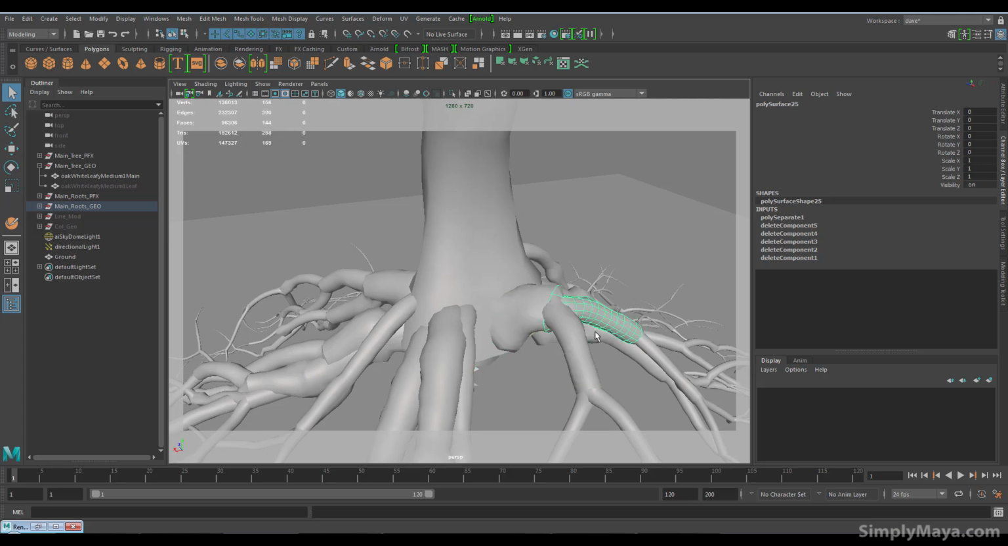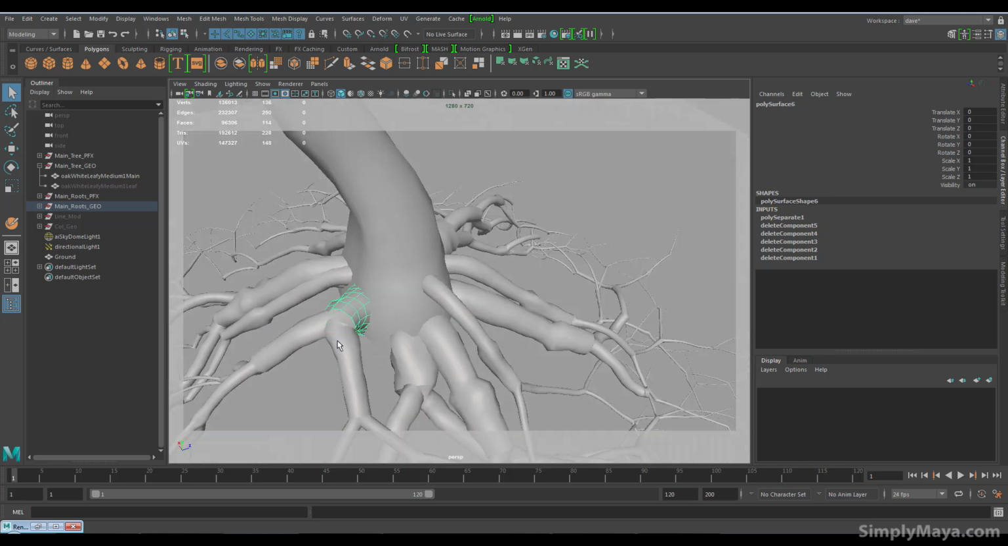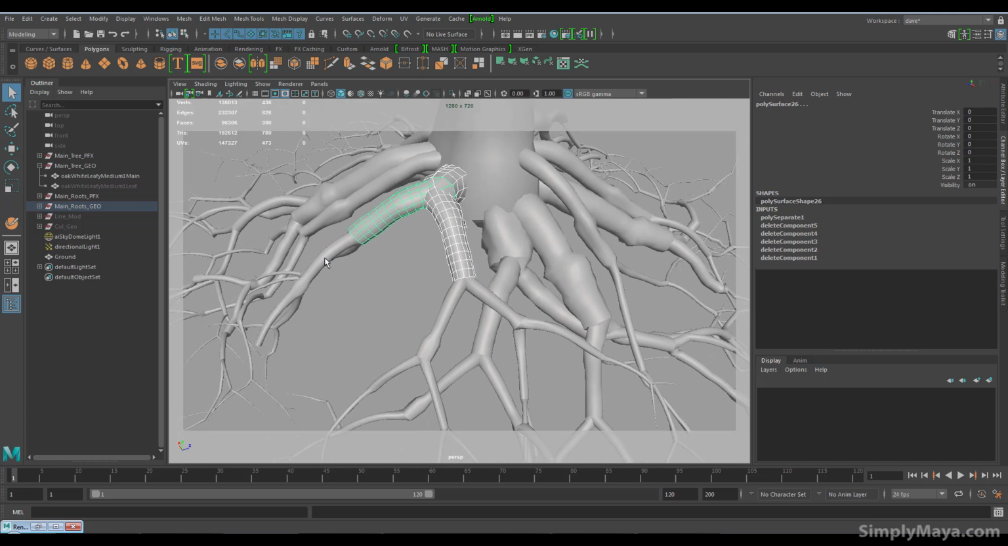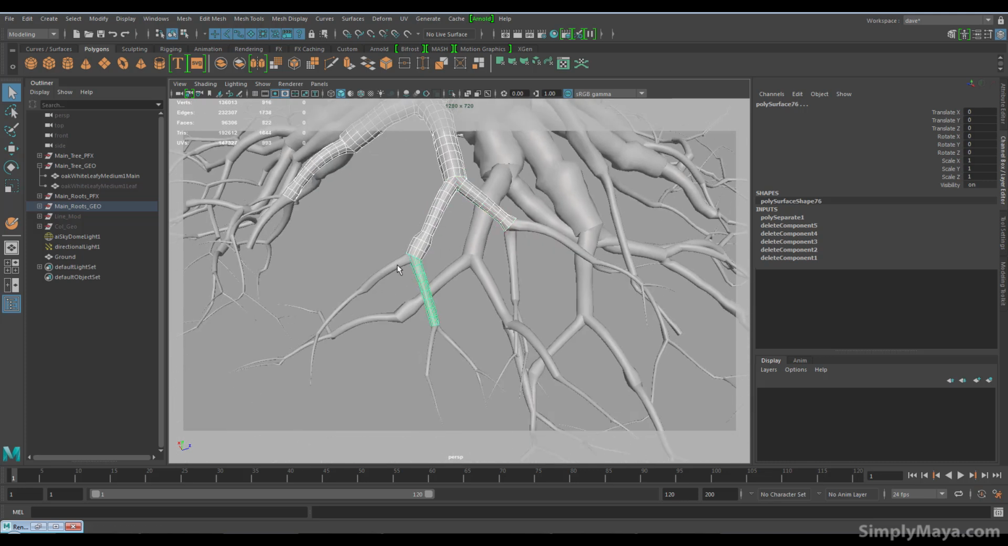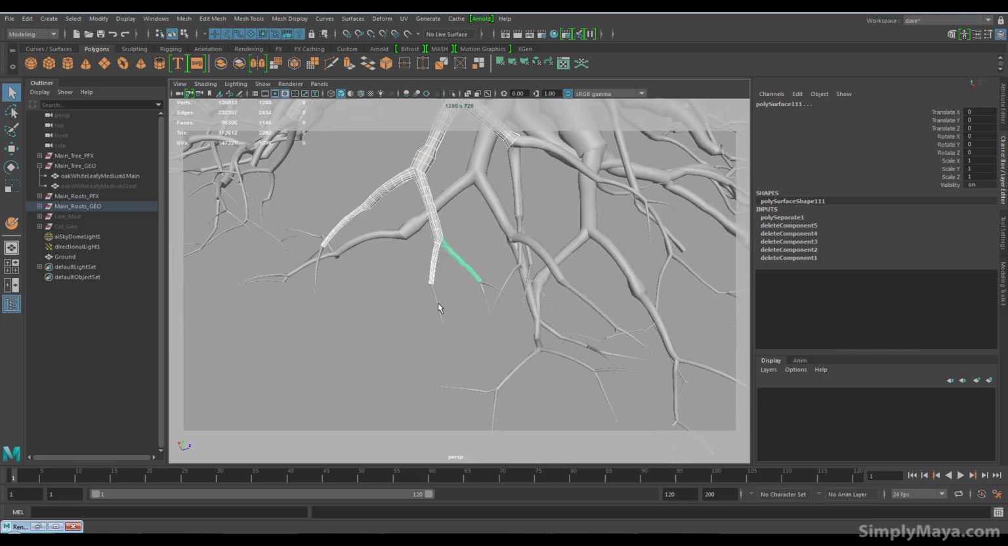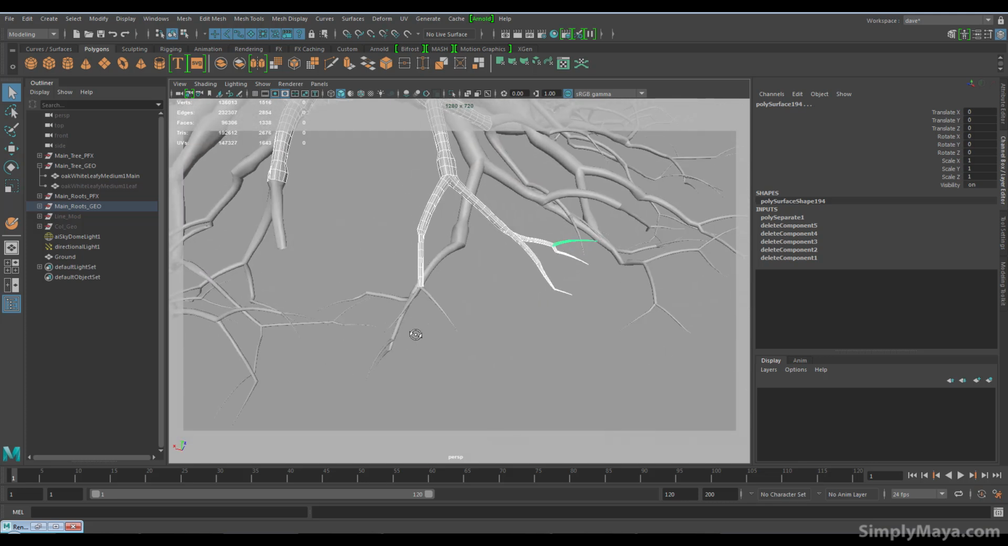I would like it grouped together. So what I would do is come in, select them all from one root. So take one root here, one main trunk from the root, and collect all the small pieces.